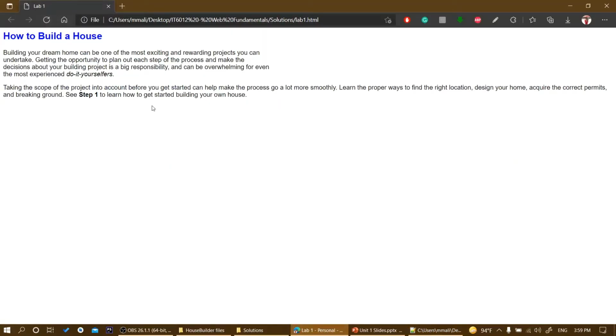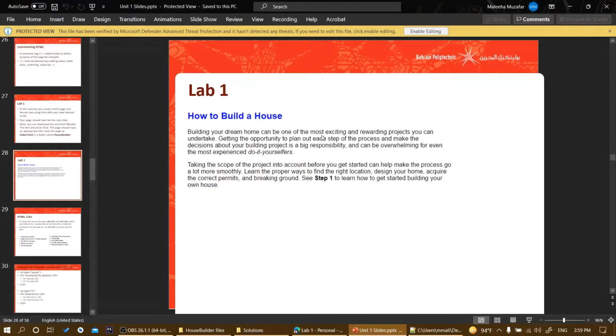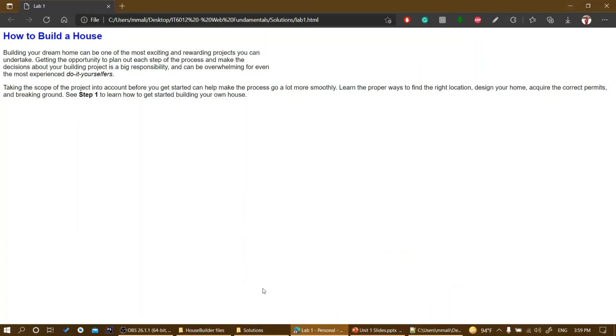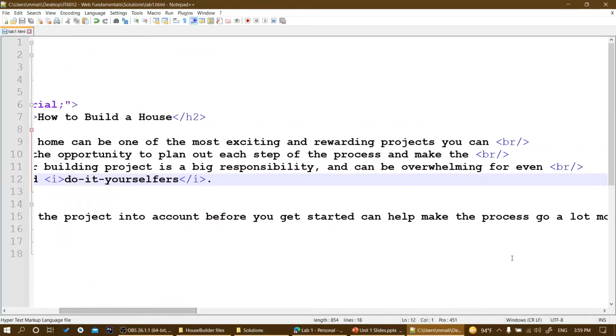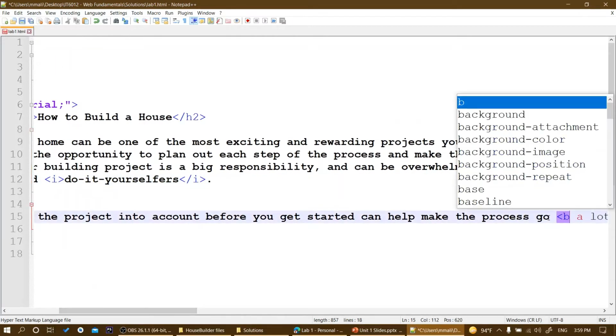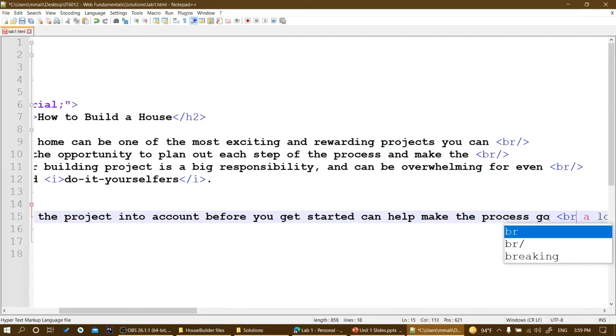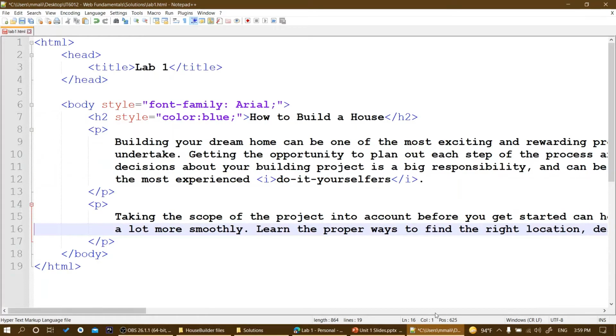Okay, so notice how this part is now becoming very much similar to how our screenshot looks. The same thing you have to do for the next paragraph. The first line of the next paragraph ends at "make the process go", so I'll change that here. Make the process go. BR. Move to the next line.